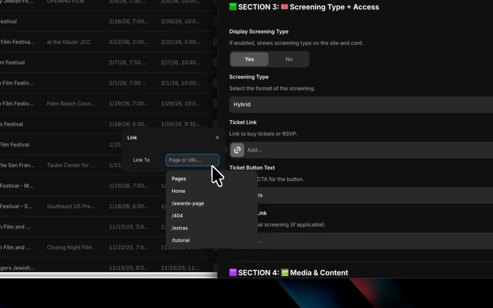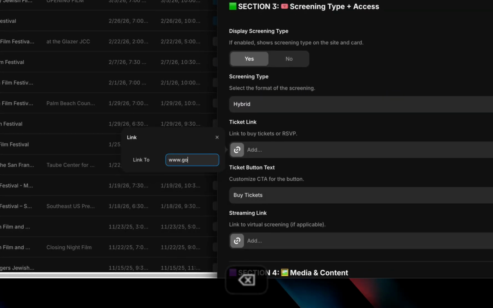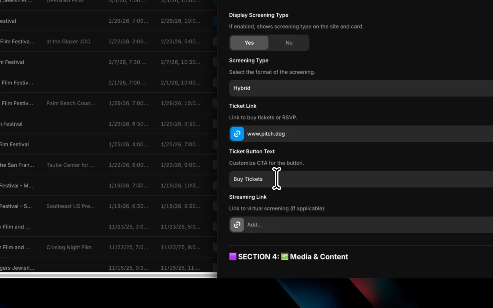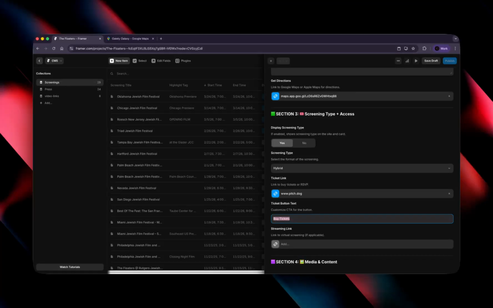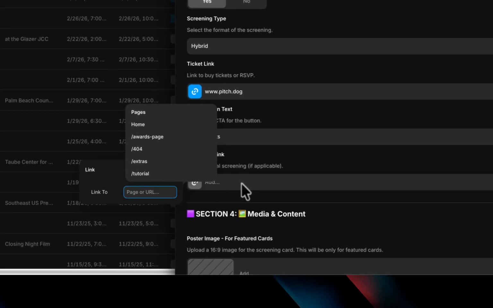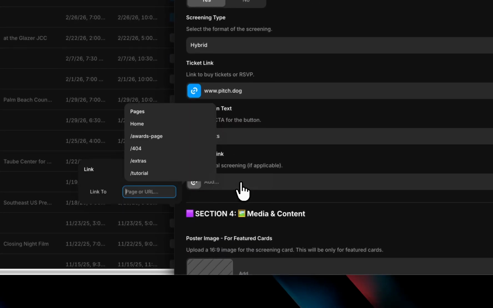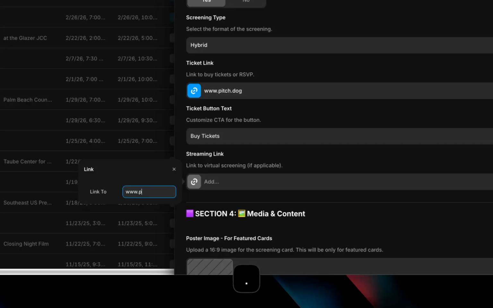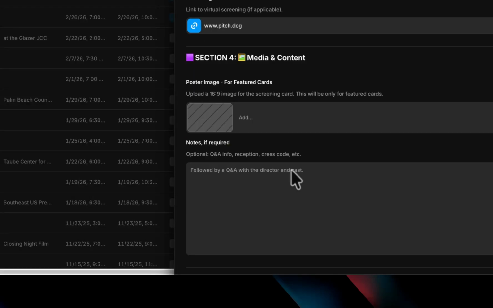The link. Okay, so for right now, we just go. What does the button say? We've decided to go with buy tickets always, but sometimes you might want to change that. Right now, we'll just leave it at the default, which is buy tickets. Streaming link. If it's streaming somewhere. So, for example, this is a hybrid event, so it's also streaming. So this is where you get to watch it.